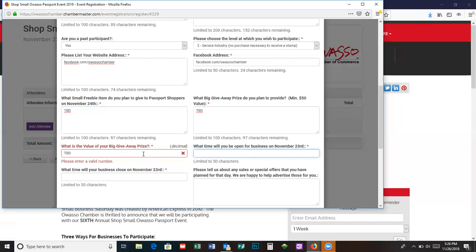Every year we always pull a report, and we always talk about the average of the big giveaway prizes. And those of you that always do something way above and beyond the $50 minimum, you make the average higher for everybody.